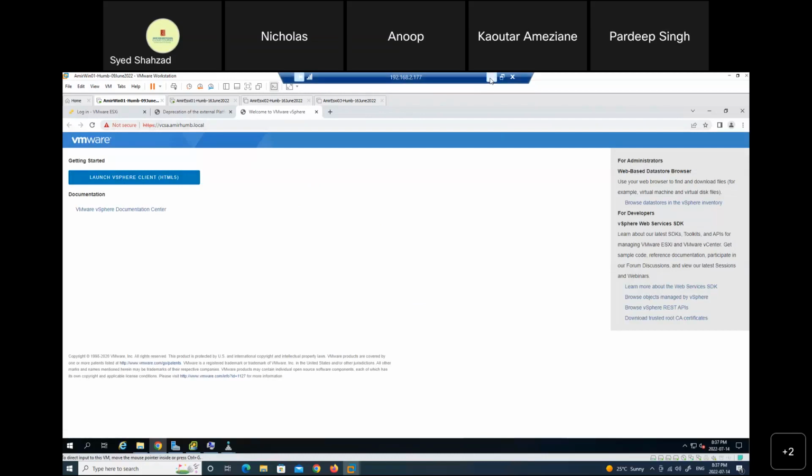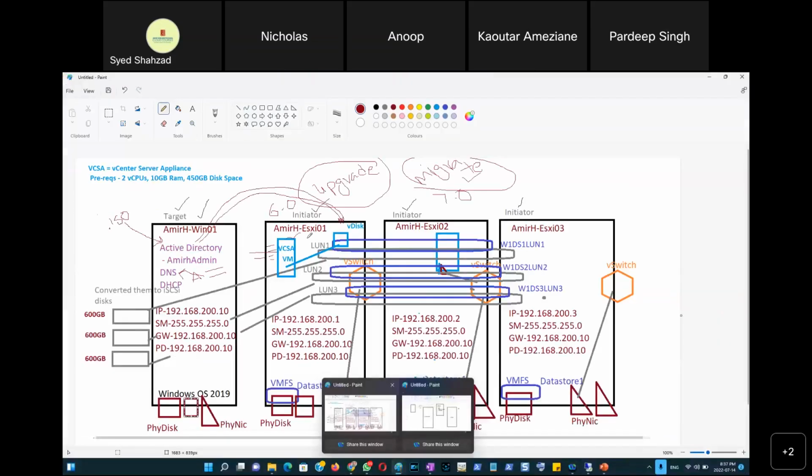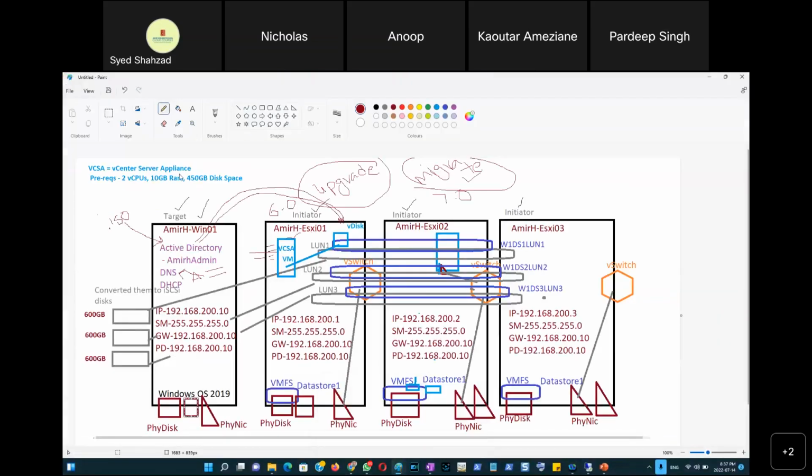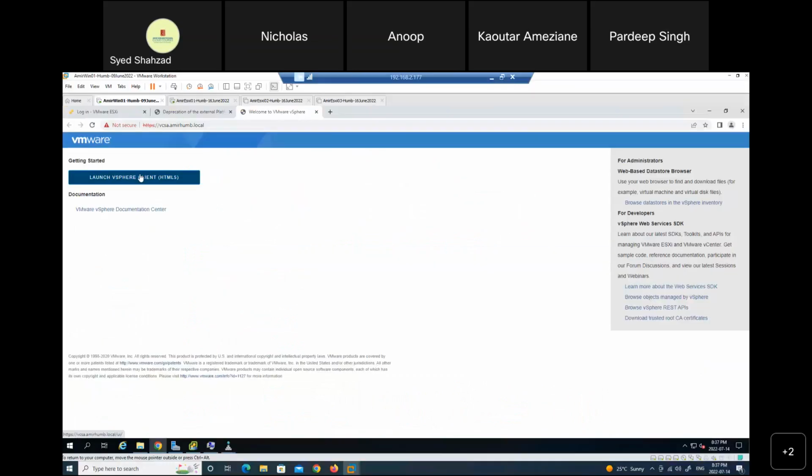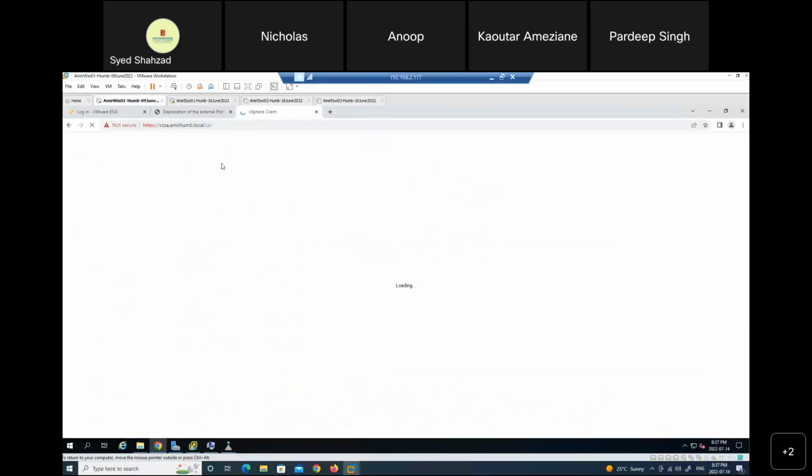So in the diagram, what we are doing now is connecting from this hypervisor to this hypervisor, and to this application inside it, right? So I'll just go back here and click this. And now you can see that /ui has been attached here, as soon as I click that HTML5 client.